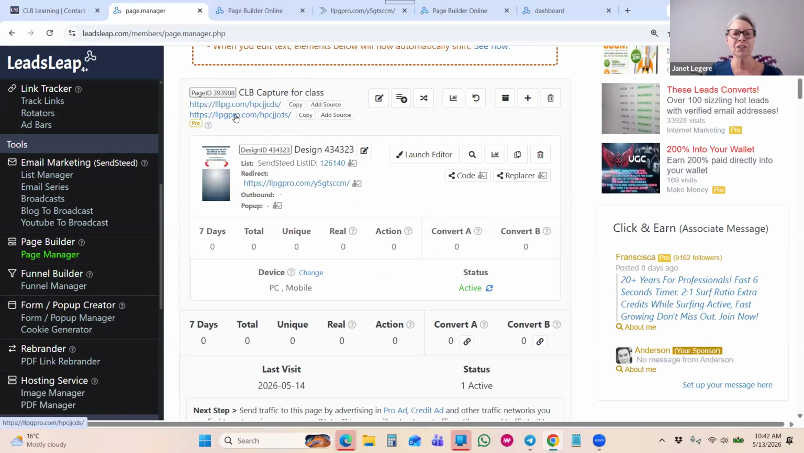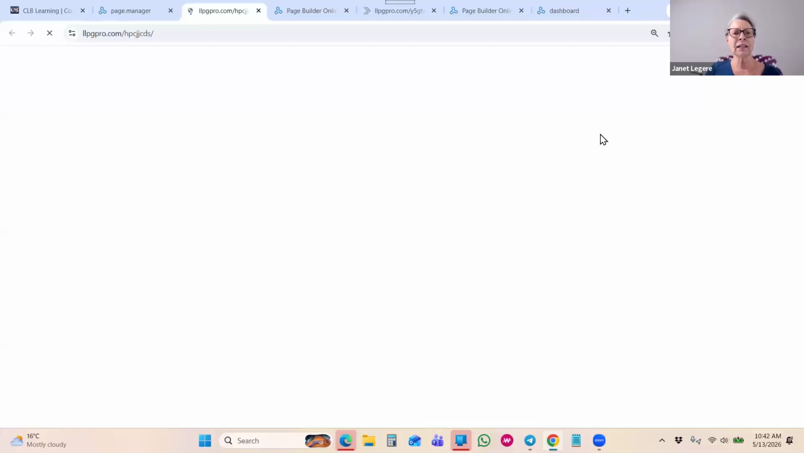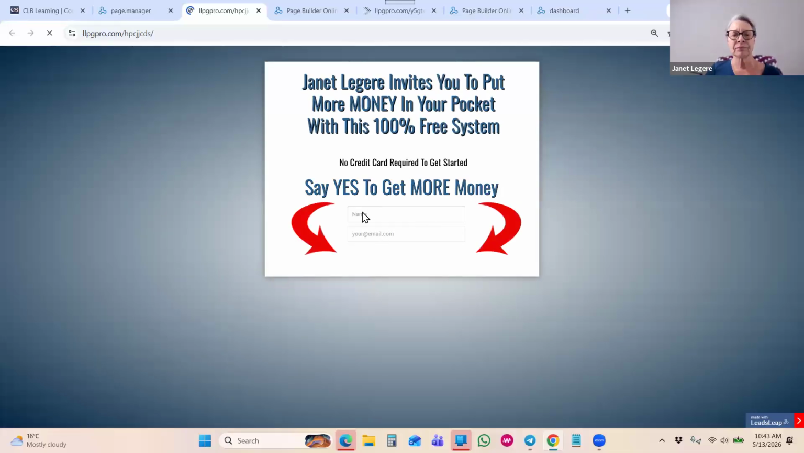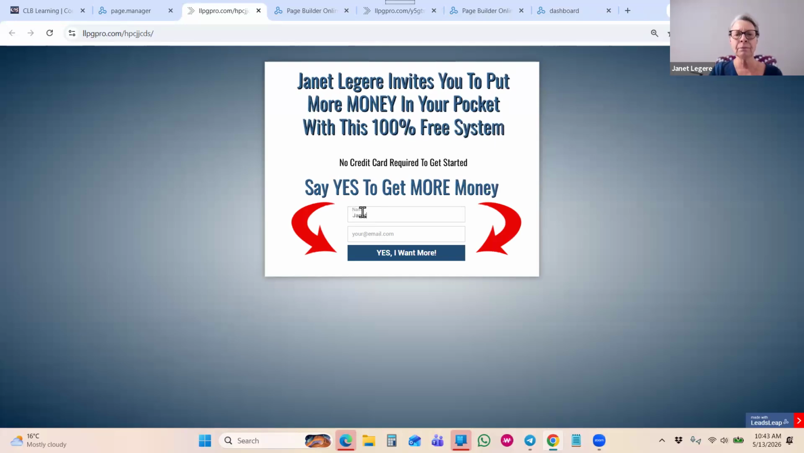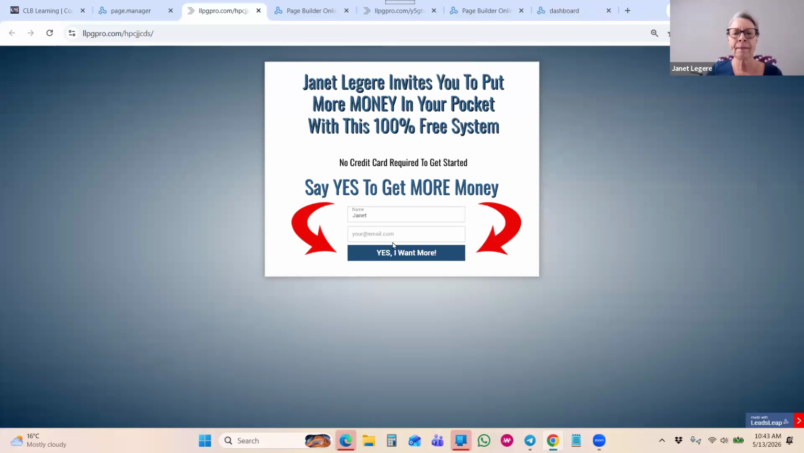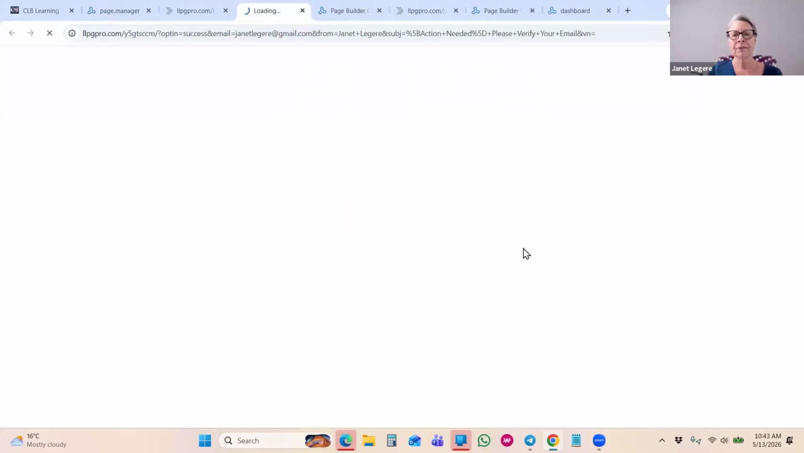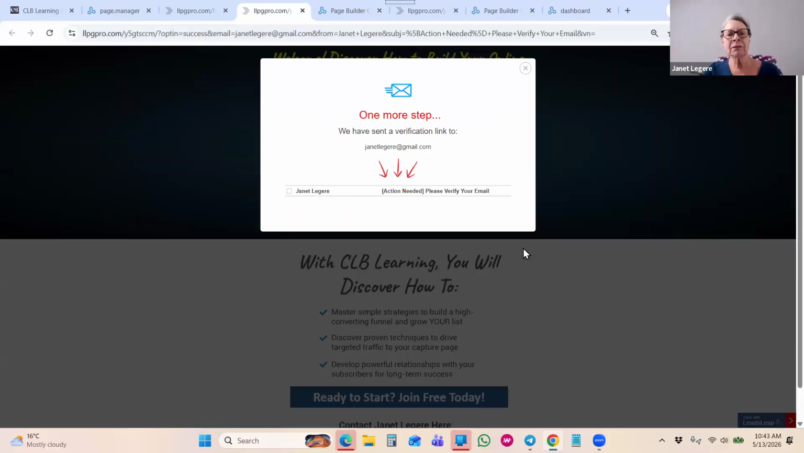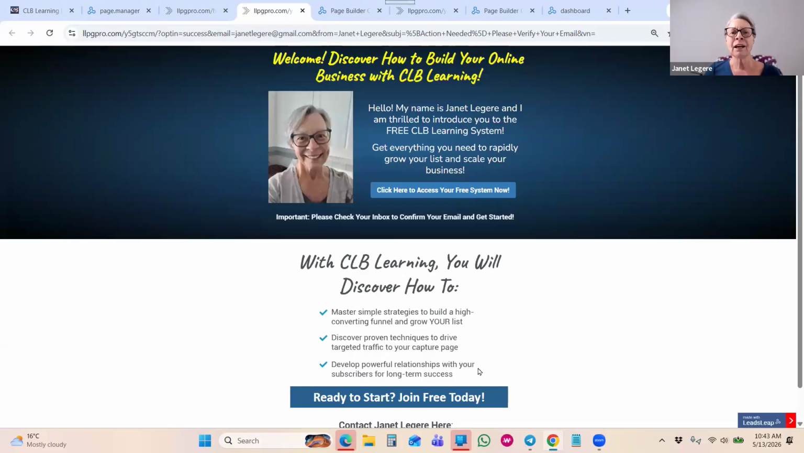Here's our capture page. So we're going to click on our capture page, and enter our name and our email address. And it should redirect me. All right, one more step. Make sure you verify your email. All right, so it's telling your subscriber right away, go and check your email. But when they close that, bing, bada, boom, there's your landing page.